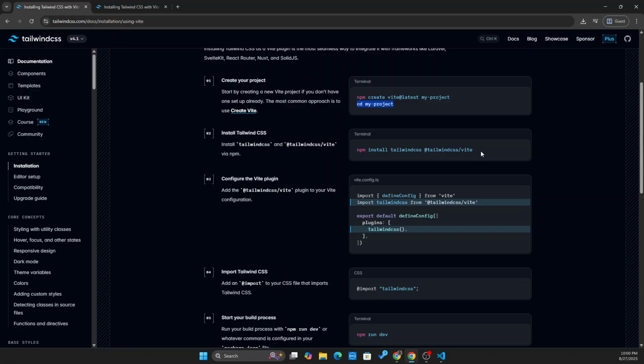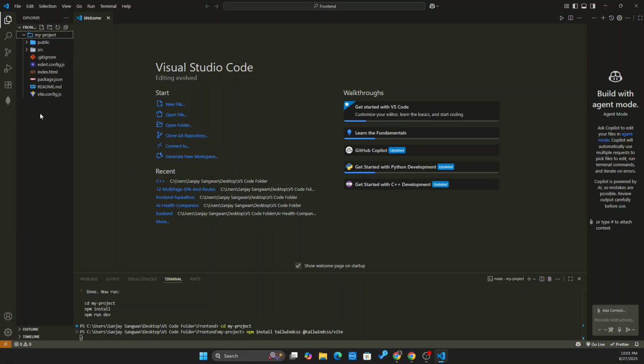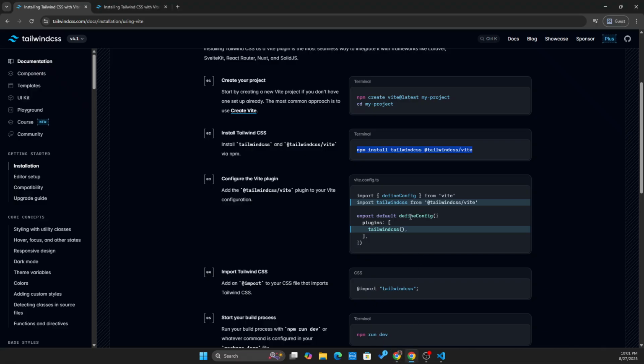Now we have to install Tailwind CSS. For that, I will copy this command and paste it in VS Code here. Now, as you can see, my files have been created here, and I am installing Tailwind CSS along with it here only. Just wait for a while. And meanwhile, let's look at the next step.